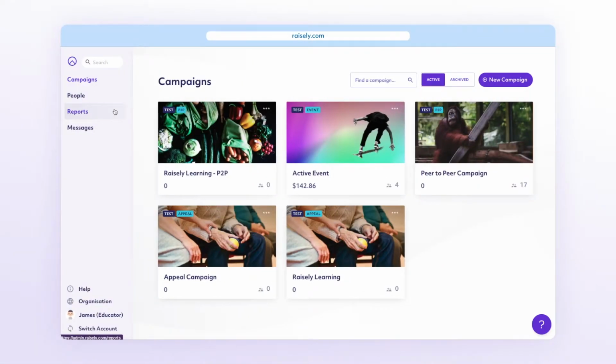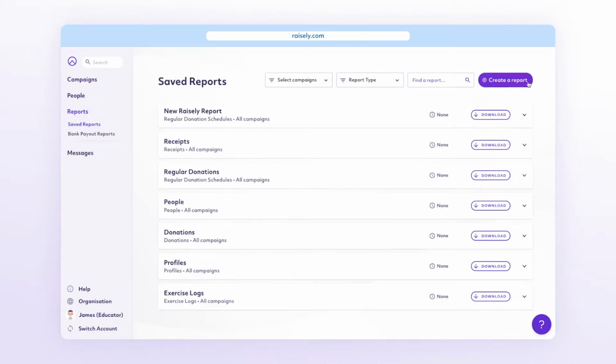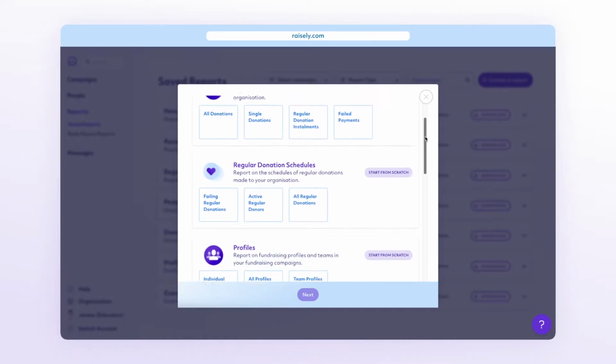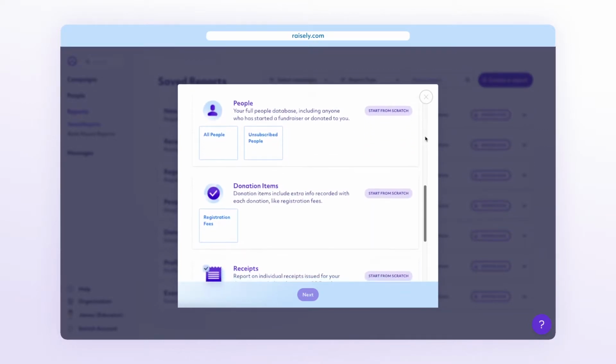When creating a new report, you will need to select the report type, as this makes available the relevant reporting fields. The types include donations, regular donation schedules, profiles, people, donation items, receipts, and exercise logs.